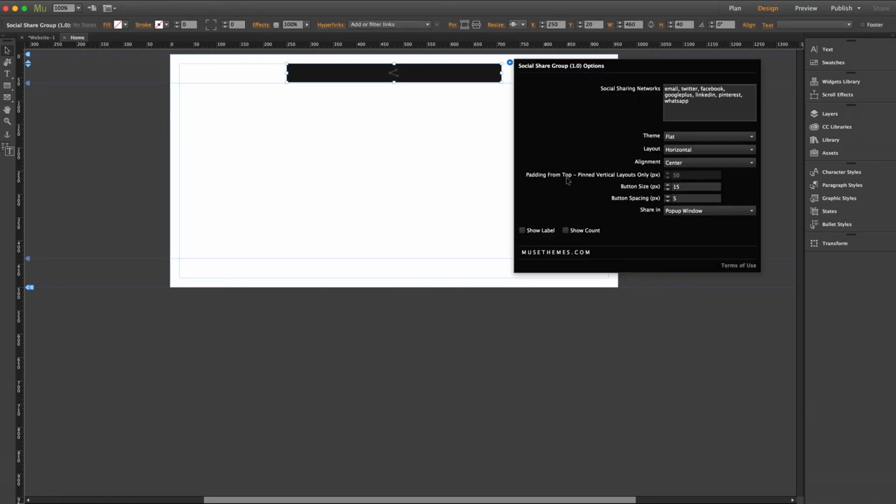So back in the settings panel, this option here for padding from top. This is only available for pinned layouts, but you can set how many pixels down from the top of your browser you want the icons to display. Furthermore, we have button size and spacing customizable here. Share in allows you to customize the resulting pop-up that occurs when the user clicks a share button. So you can leave it on the pop-up window or set it to the same window or even a completely new window.